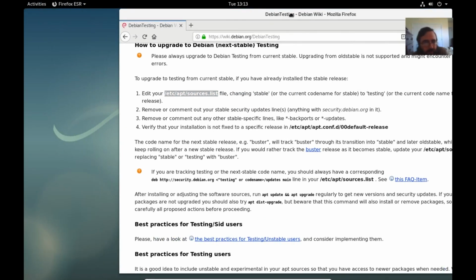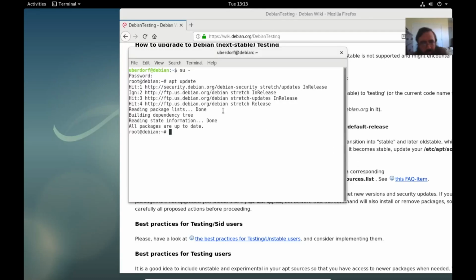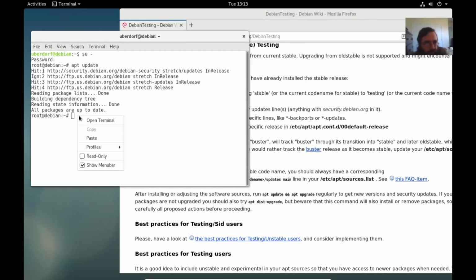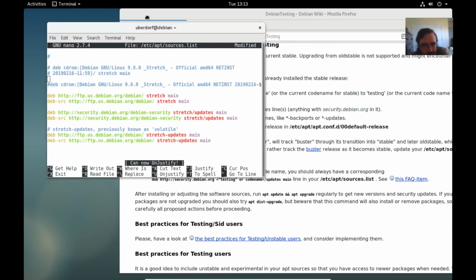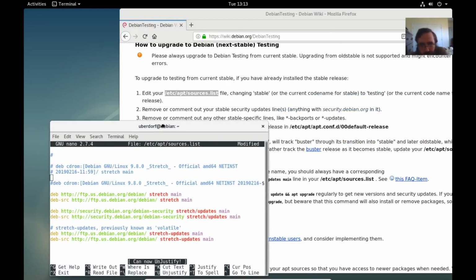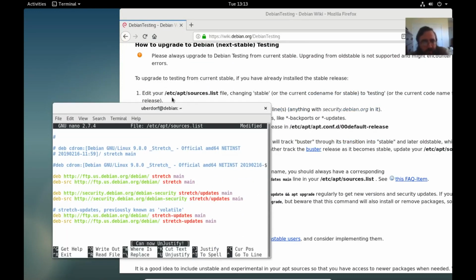So we need to get back into this, and use nano as the terminal writer, and then the path and file that we need to adjust, and this is the sources list. So remove or comment out. Okay, so we've got the sources list, and we need to change stable to testing wherever we see it.